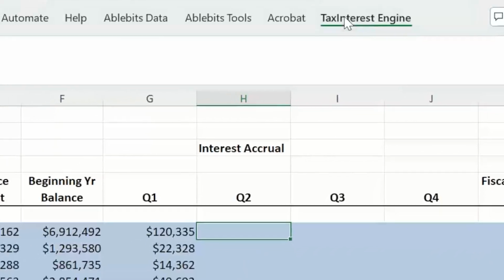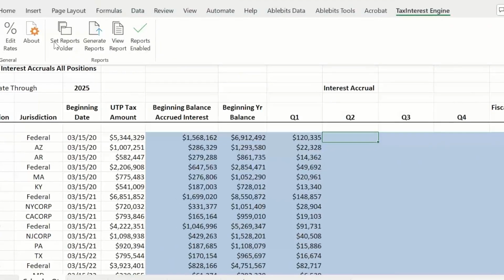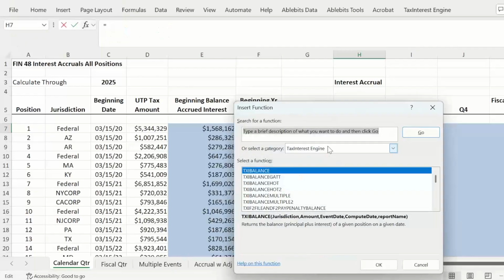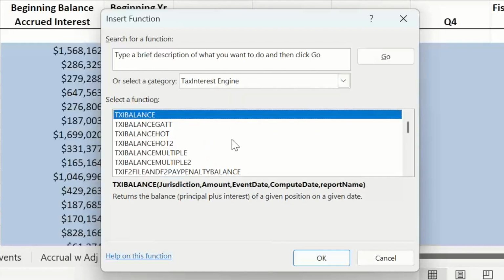First, we'll activate the Tax Interest Engine tab located in the top bar. We'll click on the Insert Function button and select the Tax Interest Engine for the category. We can now view the tax interest group of functions available to us that are represented by TXI.